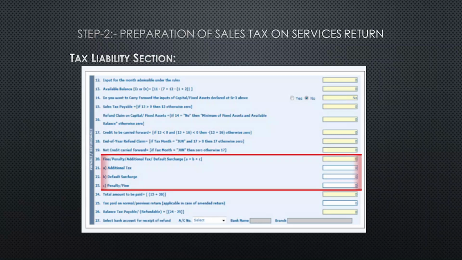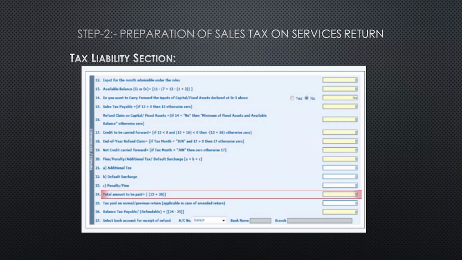Fine, penalty, additional tax, default surcharge A plus B plus C. Please enter amounts of fine, penalty, additional tax, default surcharge, if any. Total amount to be paid Senior 24 formula 15 plus 20. Sales tax payable plus any additional as in Senior 0.20. This figure is auto-calculated.